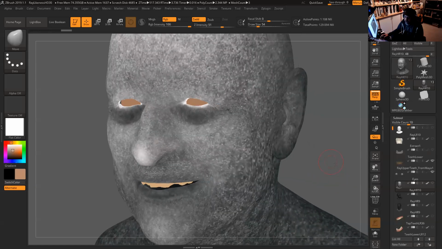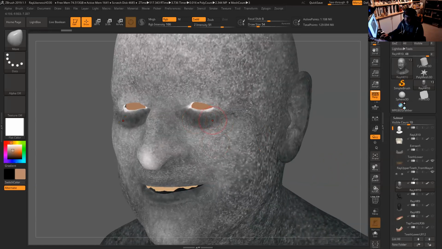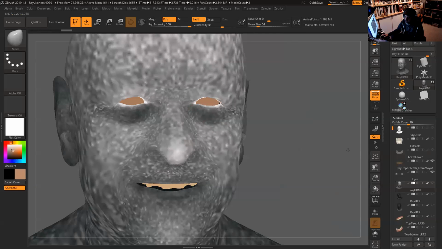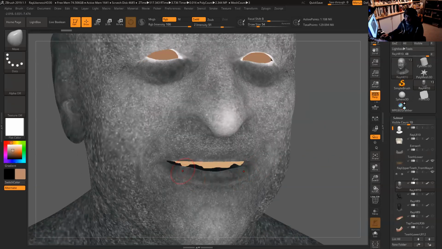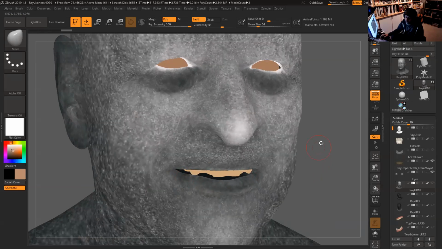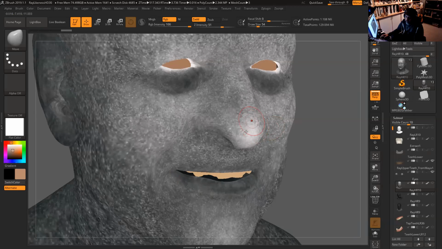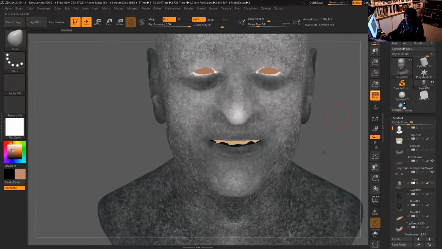In one of those passes, I realized that the eye bags looked a little bit too shiny. That's why I started painting darker and darker in here until I got to that point. Same for the mouth. I thought, oh yeah, it's going to be pretty shiny there, but then I noticed that it was too shiny. So I started painting darker and darker to get the specular to look a little bit lower, right?